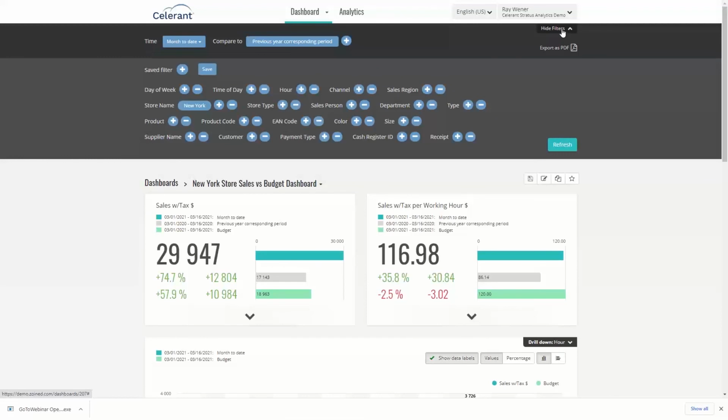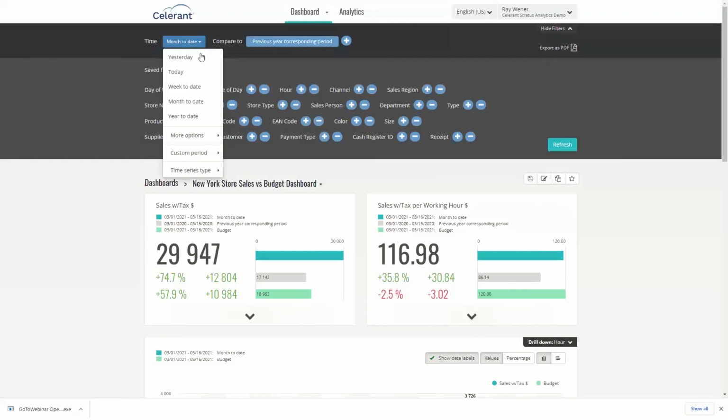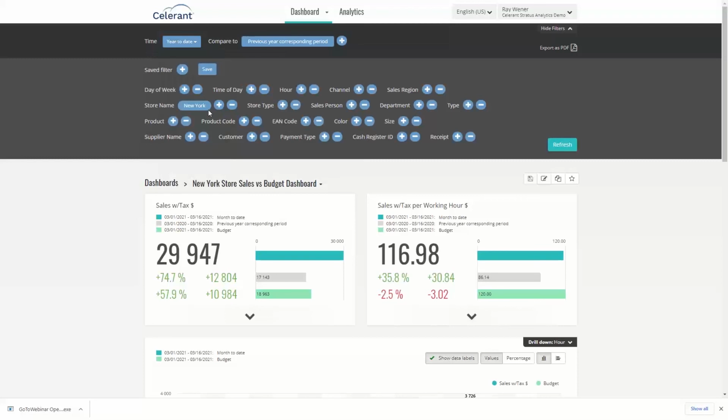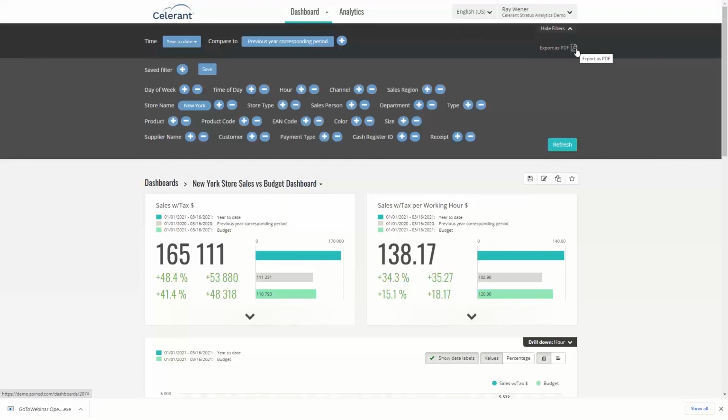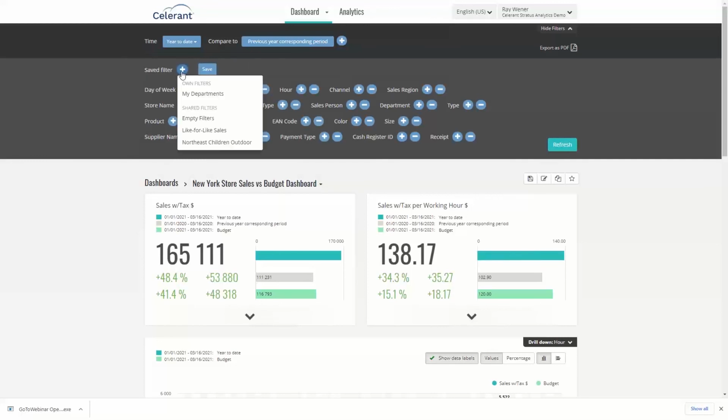So we think this is a pretty effective view. But month to date is now year to date. If I wanted to update that, refresh that, you've immediately got additional things almost instantaneously. If I wanted to bring this out to a report because I want to show it to someone, I can export as a PDF. If I wanted to filter something, so this is sales versus budget, if I wanted to take a saved filter, I've already put my own filters in.